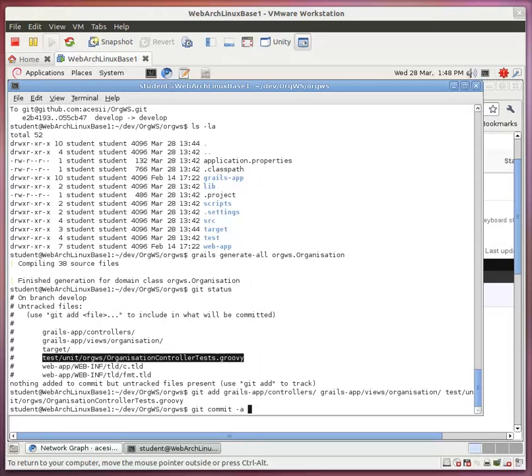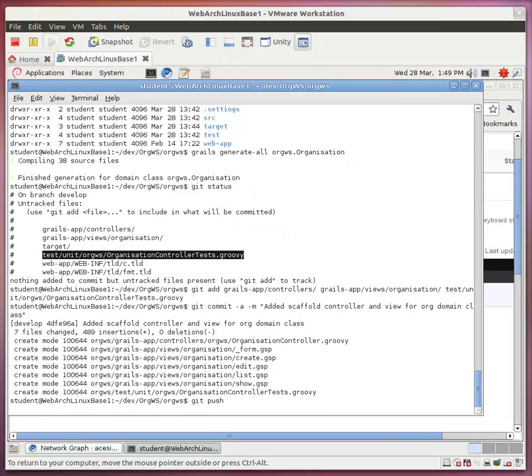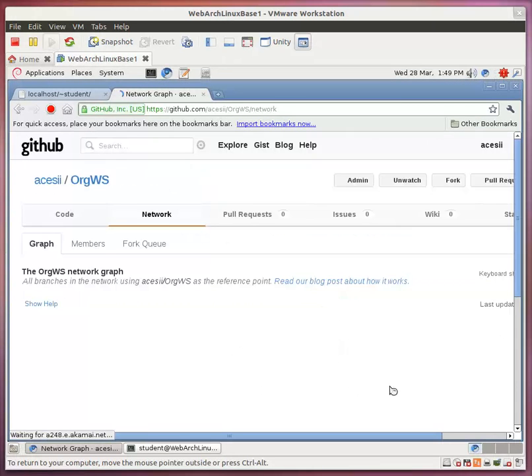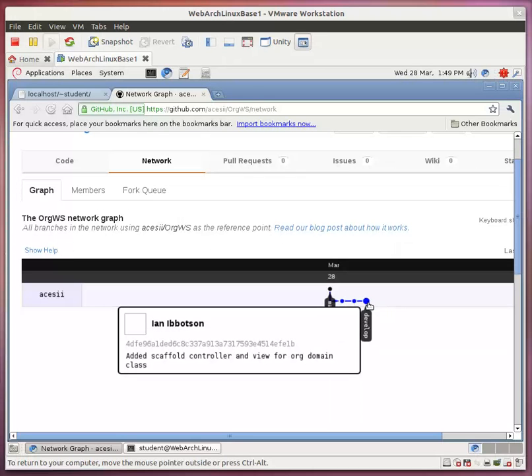And I'll commit everything with a message of added scaffold controller and view for org domain class. Okay, and I'll push those changes to Git. Refresh here. Just to show you, you'll see another small commit along the way, and the third one, added scaffolded controller and view for org domain class.